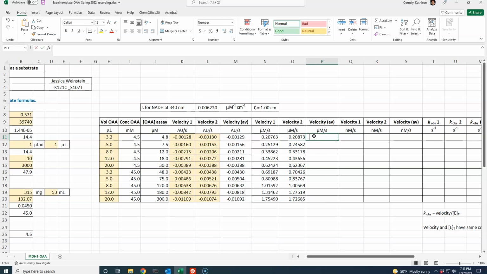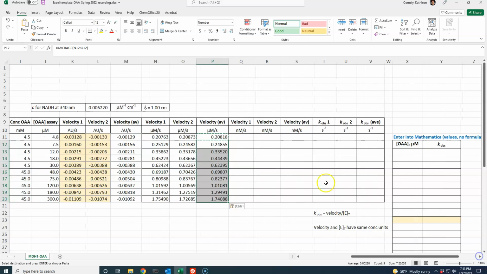And I want the average, so let's do the average of trial 1 and trial 2. So, and then copy and paste, and then we can convert this to nanomolar. So let's take the velocity in micromolar and divide by 1,000. Oh, no, sorry, multiply by 1,000. No, divide by 1,000. No, multiply by 1,000. Sorry, it's late.